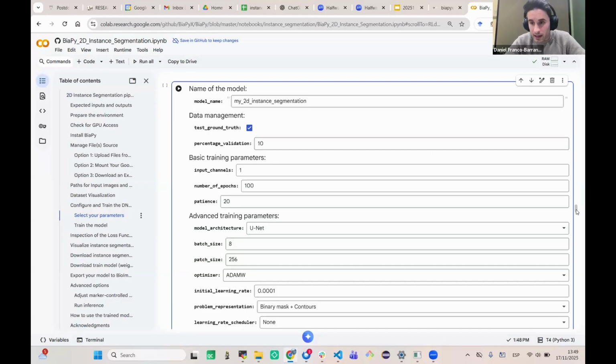Okay, but here for the sake of the example, we are going to reduce the number of epochs here. So, let's explain a little bit all these sections. You have the name of the model, in this case my 2D instance segmentation. Then whether you have ground truth for the test data or not, because maybe you don't have it. If you have it, the predictions will be compared against this ground truth, and you will have some metrics to see how the model performed. But if you don't have it, you can just unclick it.